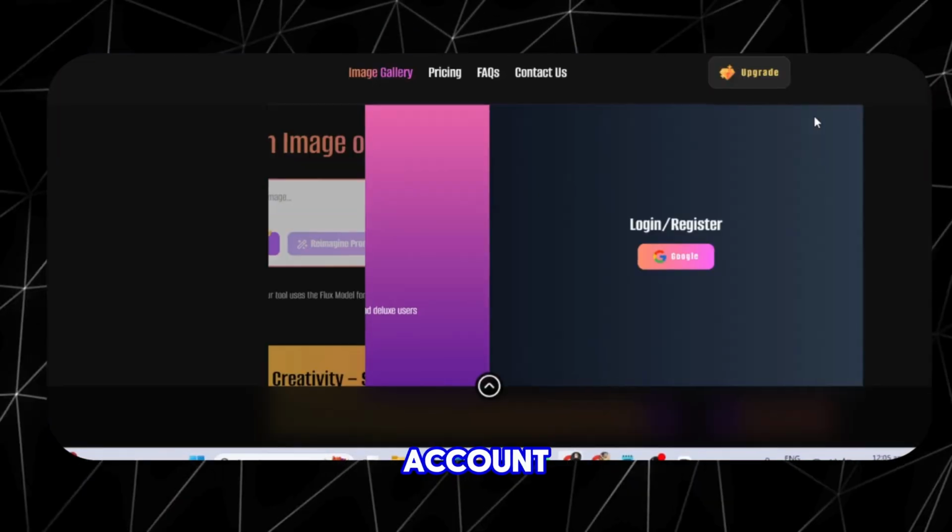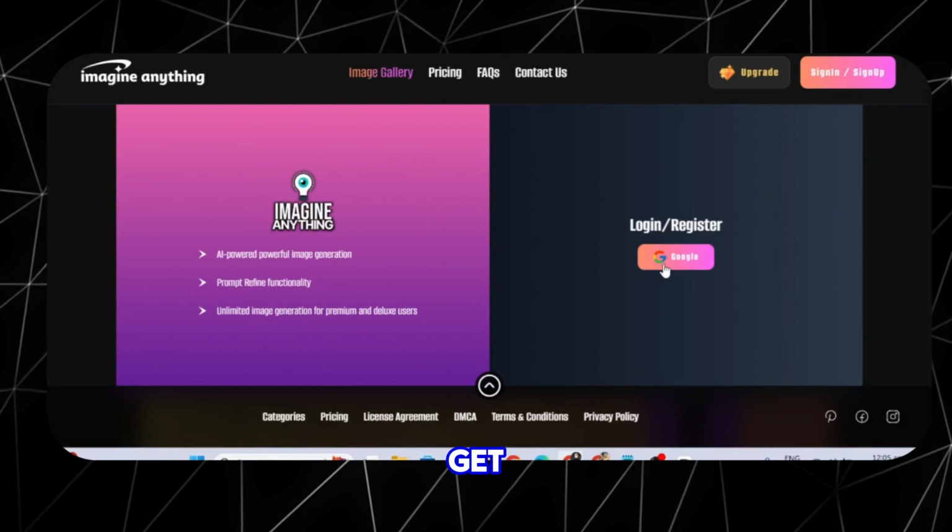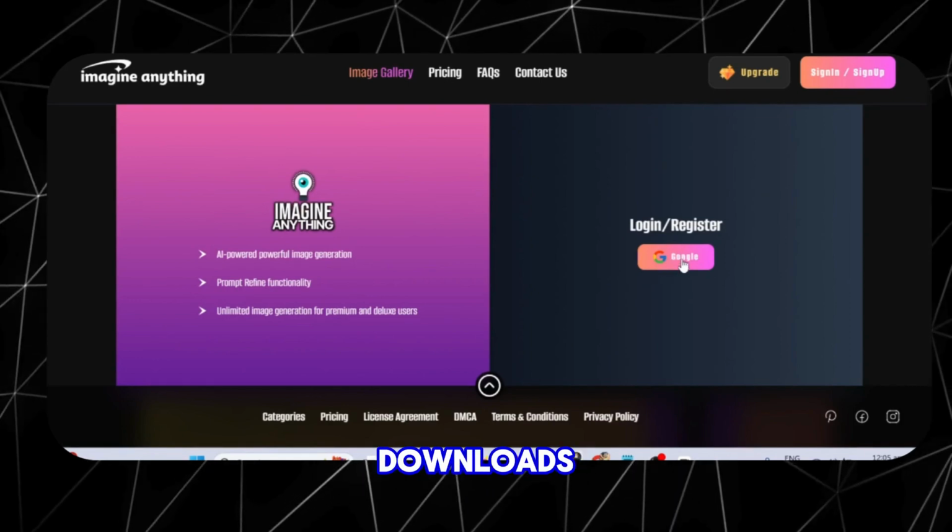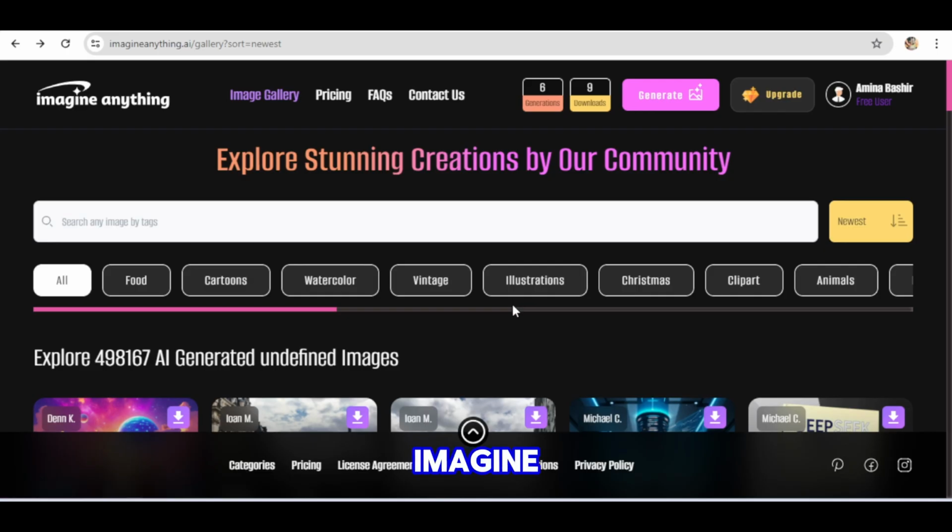Getting started is super simple. Just sign up using your Google account, and as a welcome gift, you'll get 10 free generations and 10 free downloads. So this is the Imagine Anything AI software I've been talking about.